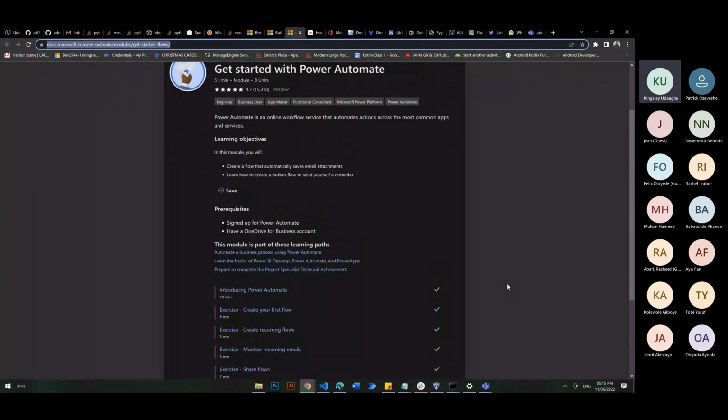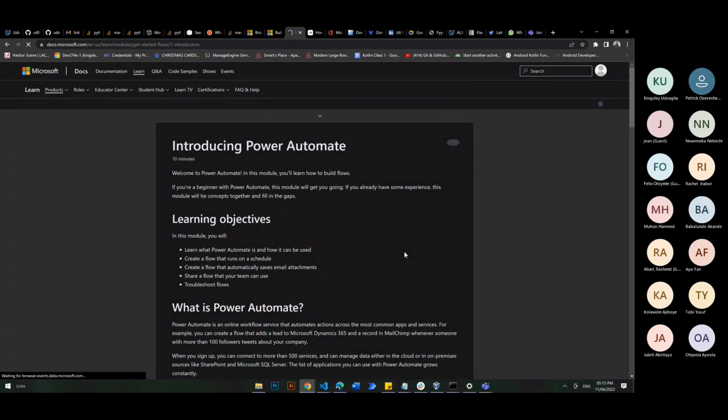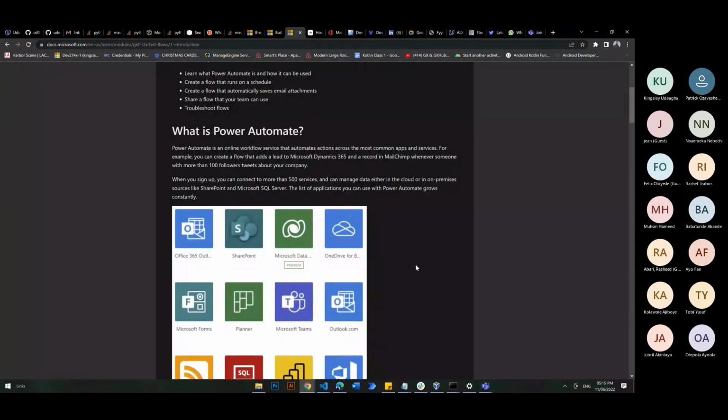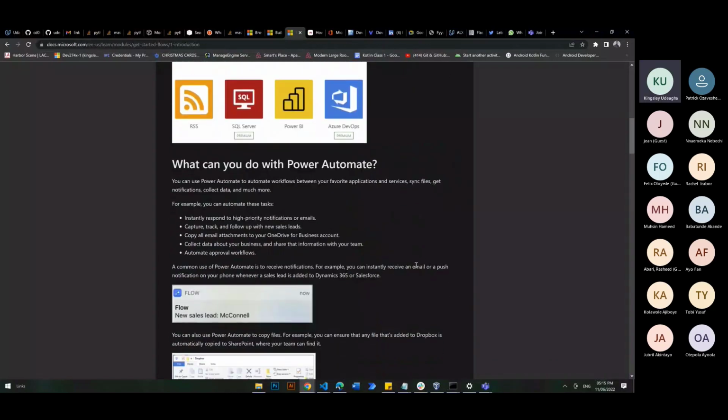Power Automate is an online workflow service that automates actions across common apps and services. So basically, if you're trying to look for a way to have applications talk to themselves, Teams talk to themselves automatically, that's how you do it with Power Automate. So what can you do with Power Automate?